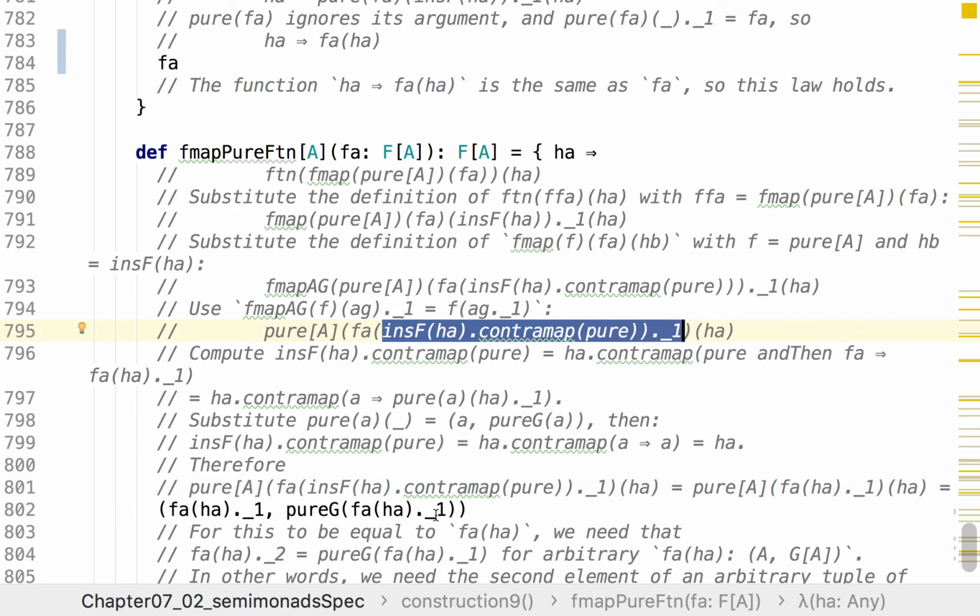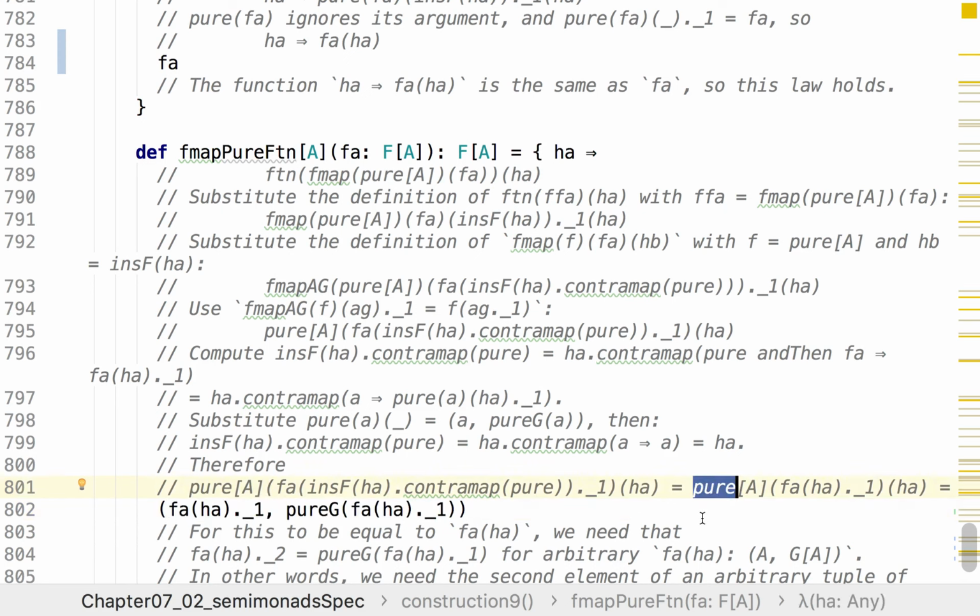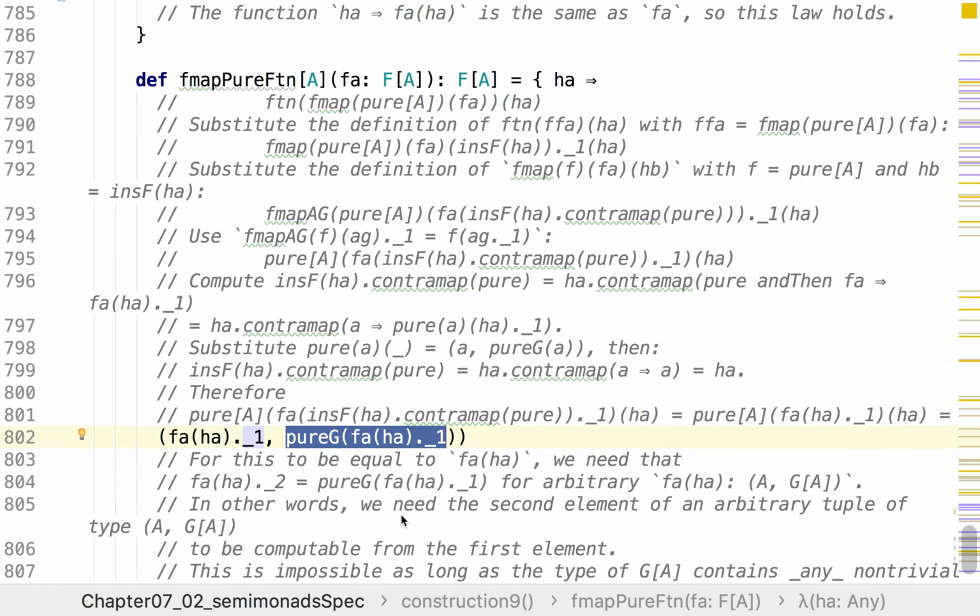So then we have pure of A, FA of HA, dot 1, HA. We can simplify this further by inserting the definition of pure, which is the tuple of this and pure G of that. So now we have simplified this. We can't simplify anymore because we don't know what pure G does and we don't know what FA does and what HA is. So now let's compare.